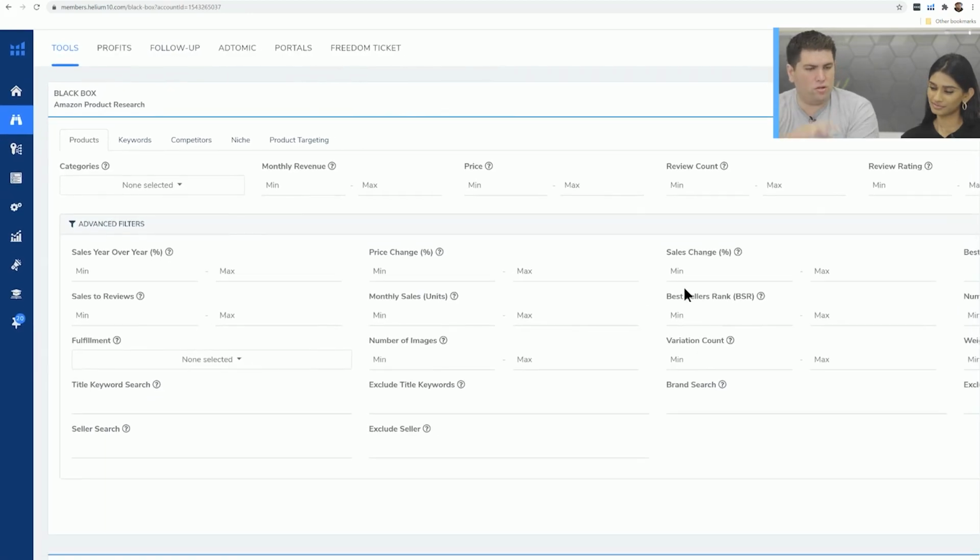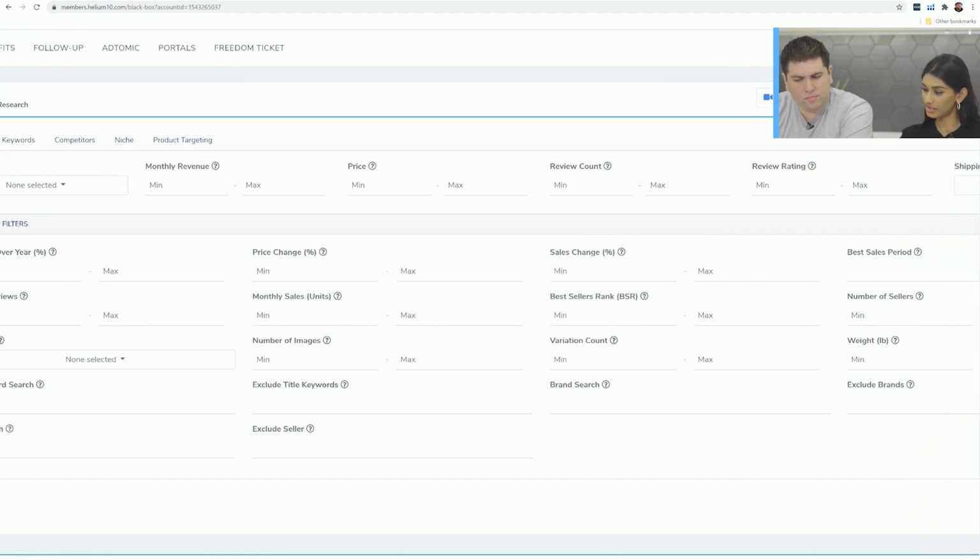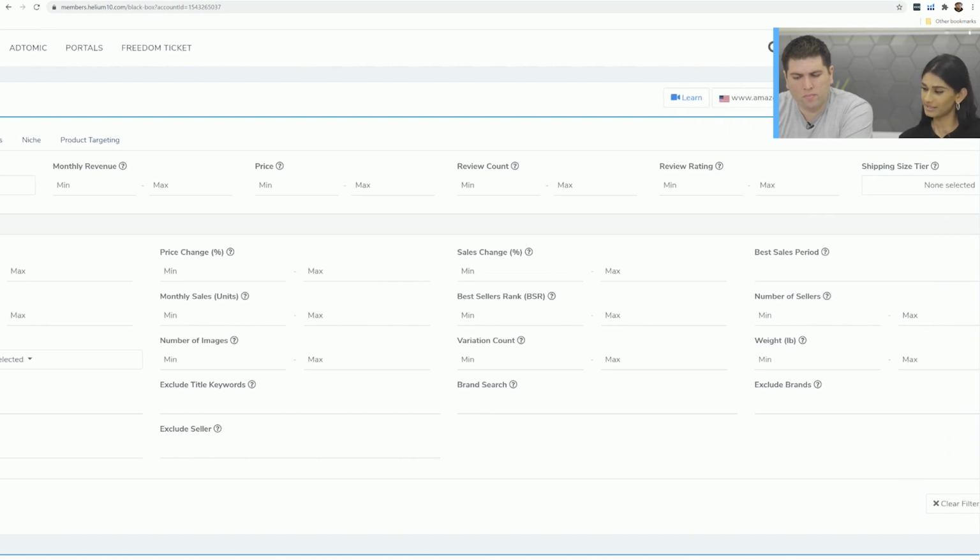So here in products, when you're searching for product opportunity in Blackbox, what are some of the filters that you like to use here? I like to use BSR. BSR, okay, what's that stand for? Bestsellers rank. Did you guys remember that from the glossary section in week 2? Okay, what else? I also use sometimes the number of sellers and weight, because that can have a really big impact.